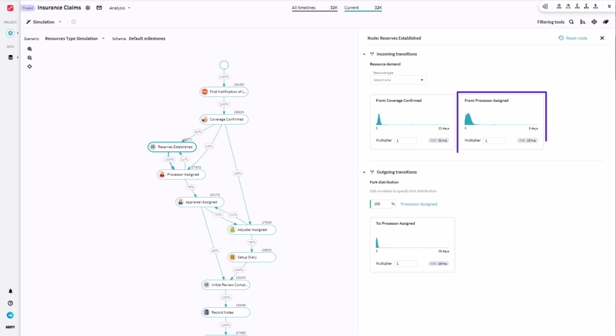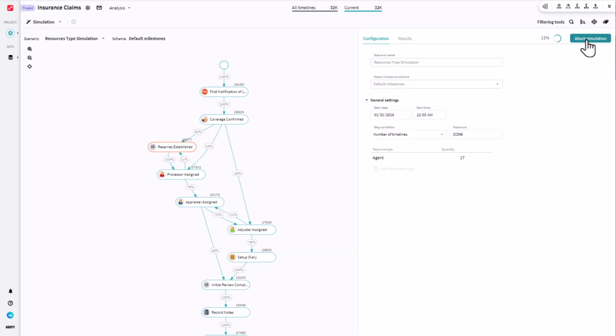The same goes for the second transition, from processor assigned to reserves established. So that's why, whenever you add resource dependencies, you will only increase this processing time. You can never reduce it. Because if there are no defined resources, then we just use whatever time we have according to the histograms. But if you add resource dependencies, then there's a chance you will add some waiting time to that. I'll start our simulation now, and we'll see the results.